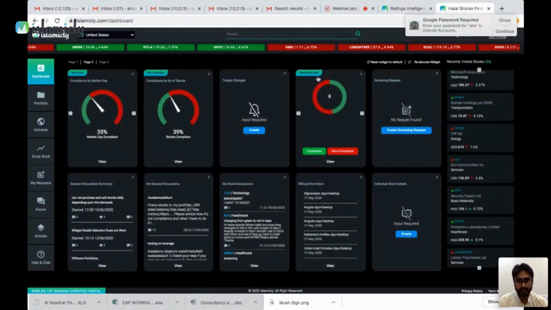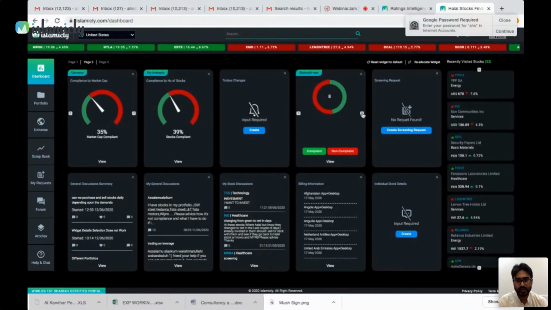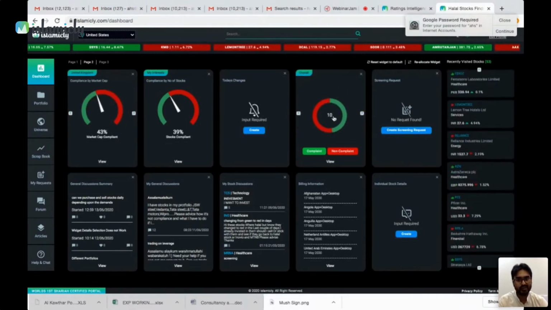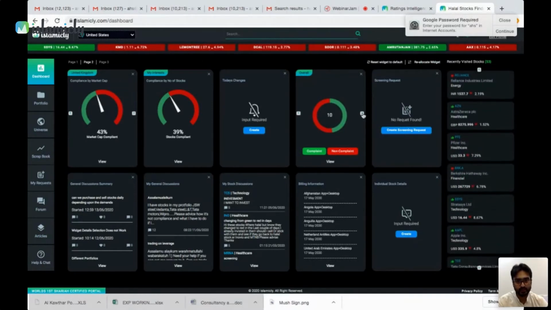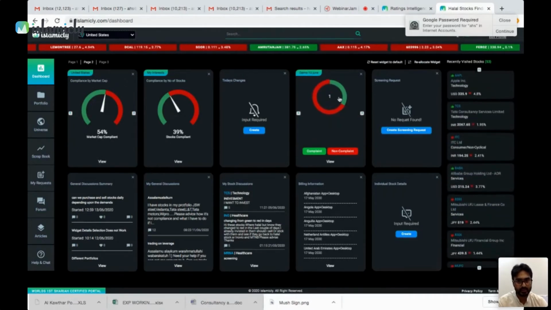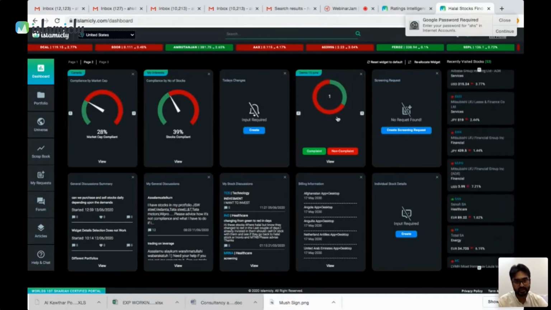If you see, this is the thing. So these are performance of your portfolios. So you can see portfolio 1, the overall compliance. Overall, I have only 10 compliant stocks. This is overall. If I click right, it shows me portfolio by portfolio. So demo of 13 June has 1 stock compliant. That means just about 25% stocks are compliant and the rest is non-compliant.